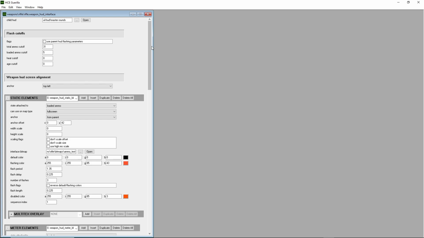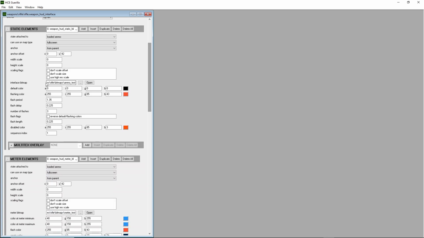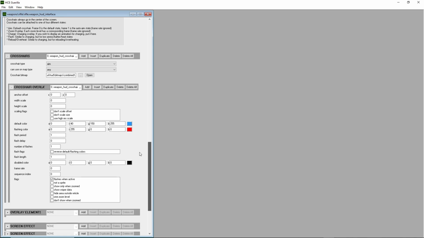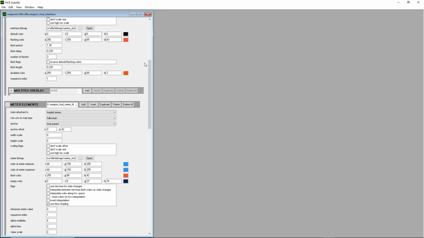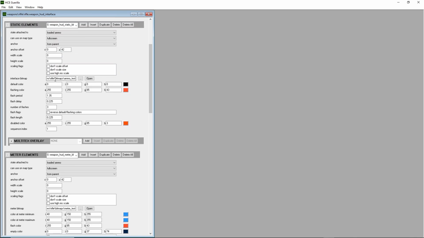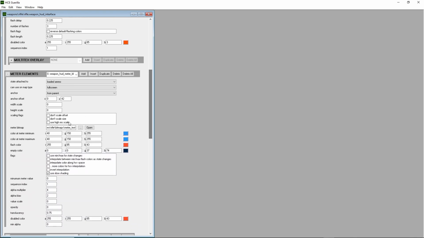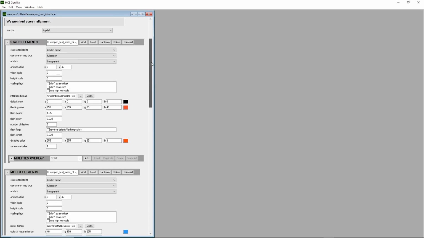But that's just getting everything set up. So basically, create everything here, copy all this, or copy it from whatever weapon HUD interface you want to base your weapon off of, and then just leave the interface bitmap empty and leave the meter bitmap empty, because we need to create those bitmaps, and that's the focus of this video.